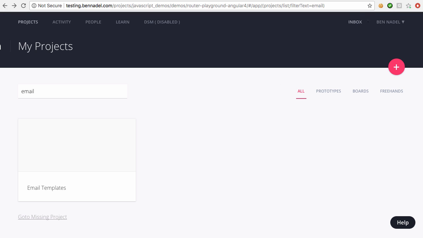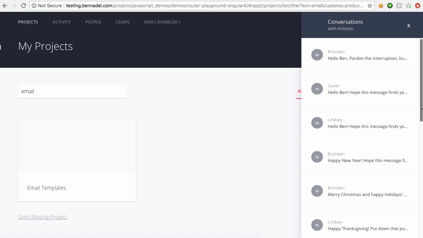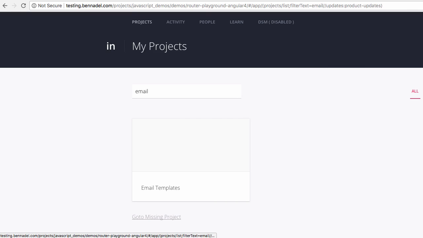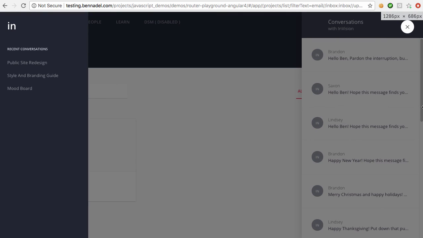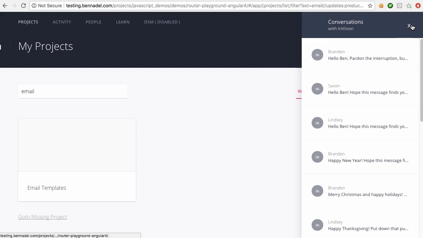I can have multiple secondary views open at the same time. It's a little bit hard for me to show you in a view that's so small here, but if I go to product updates, I have to actually open my browser a little bit more to get the inbox link available. And now I can have my inbox open, and you can see that my secondary outlet here for the product updates continues to function in the background, no problem.